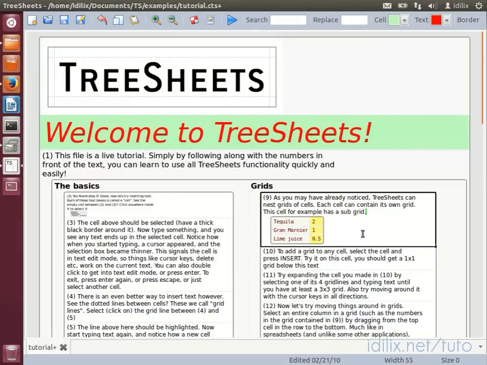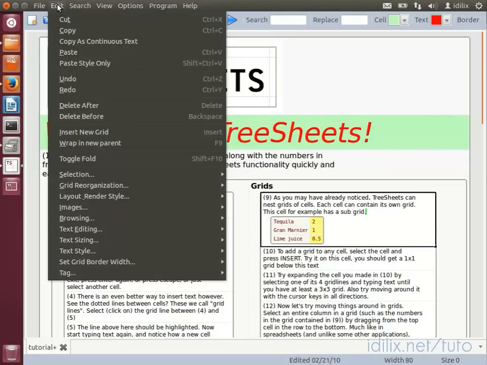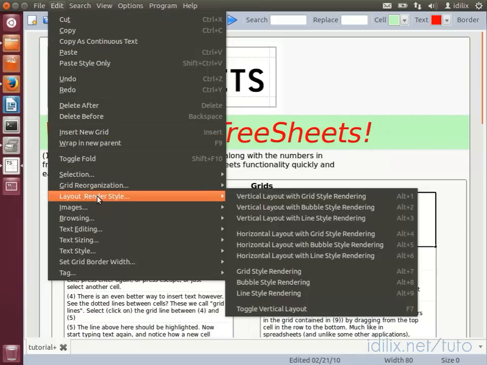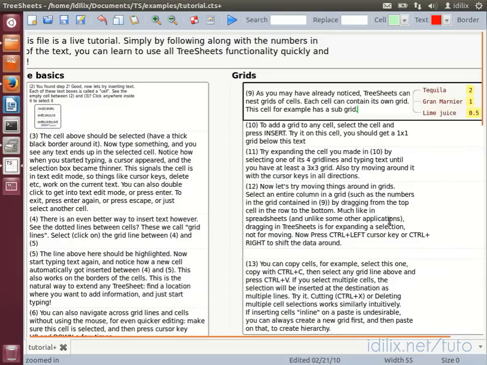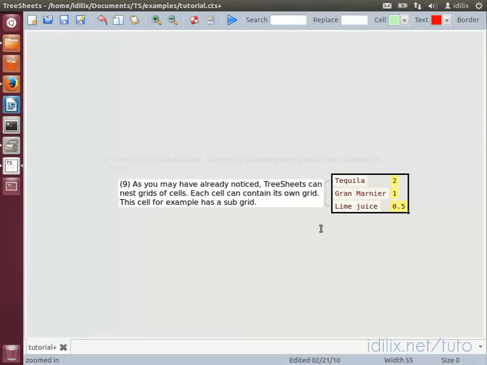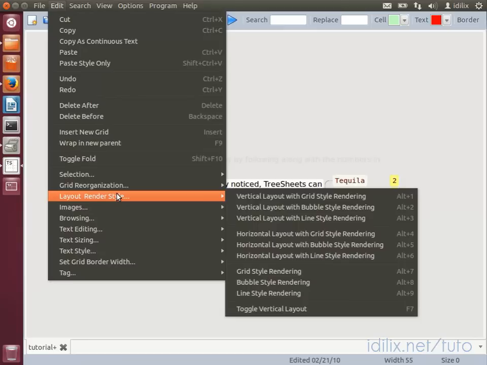You can also display it in different ways. So again, here to the menu Edit, Layout render style. You have a lot of render styles. You can choose, for example, a horizontal layout with line style rendering. This render style here, as you can see, makes it look more like a mind map. You have one element, you have lines connecting the different elements into the table. So really, come here to the Edit and Layout Render Style, experiment with the different layouts.